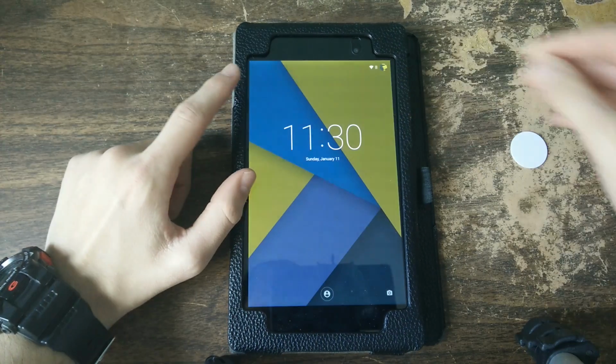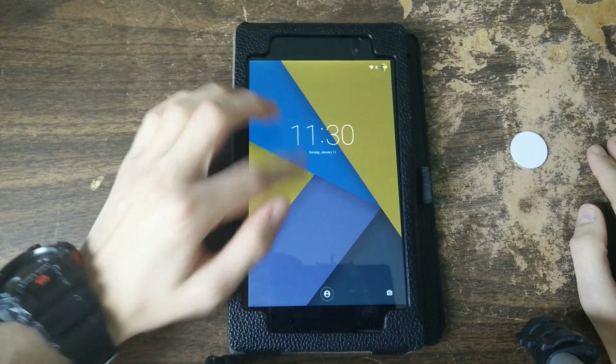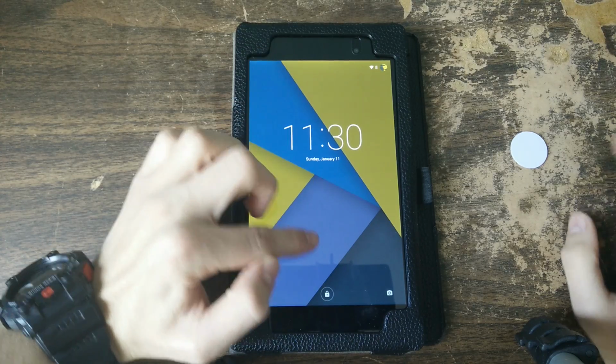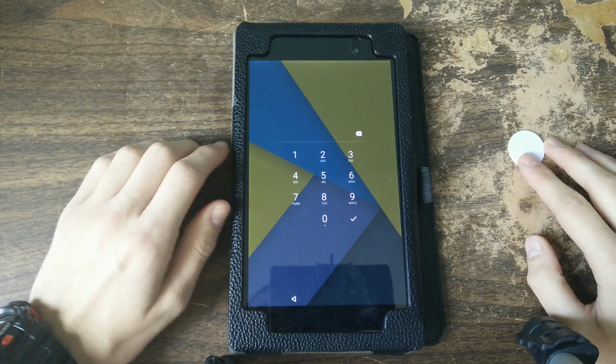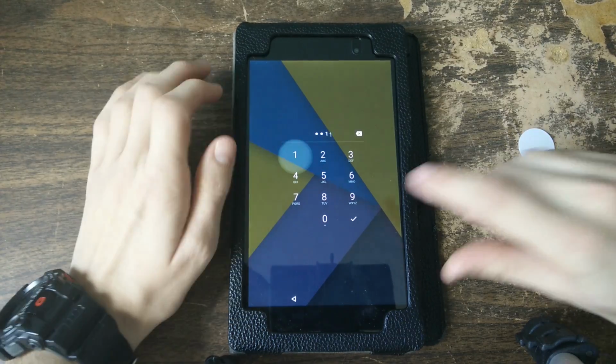Aaron here, and in this video, I'm going to be showing off the smart lock features of Android 5.0. I'm going to show you guys how to go ahead and set them up. So let's go ahead and do that.